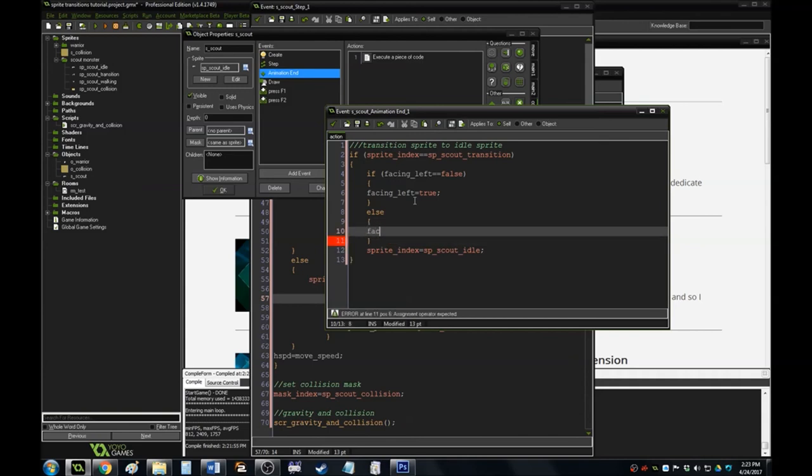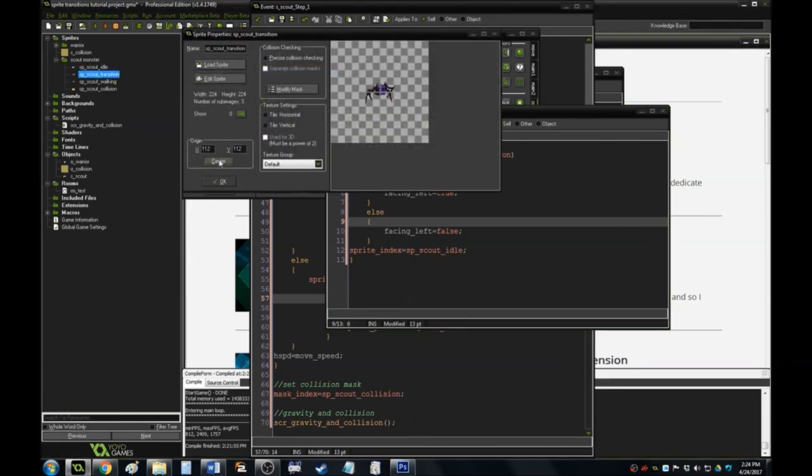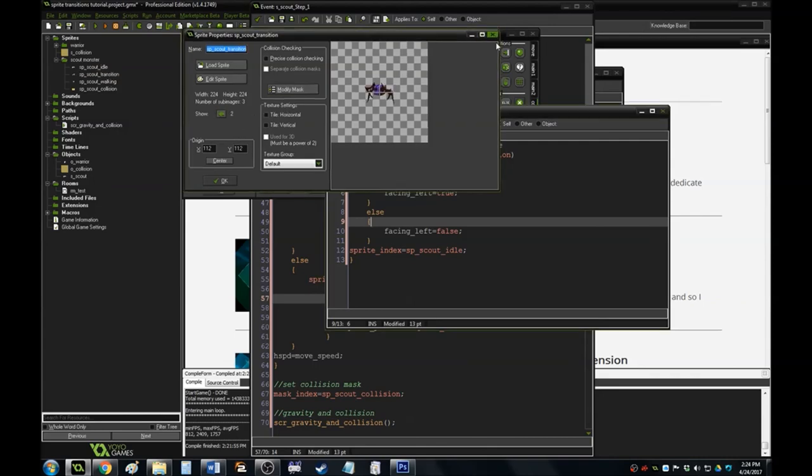Else, facing left equals false. So if we weren't facing to the left at the end of the transition animation, we are now. That's basically what that means. Let me tab this over a little bit. I'll just leave it like that. Okay. Let me just double check this. Okay, if we're facing left and that. Got it. Double check this transition animation. Okay, good.